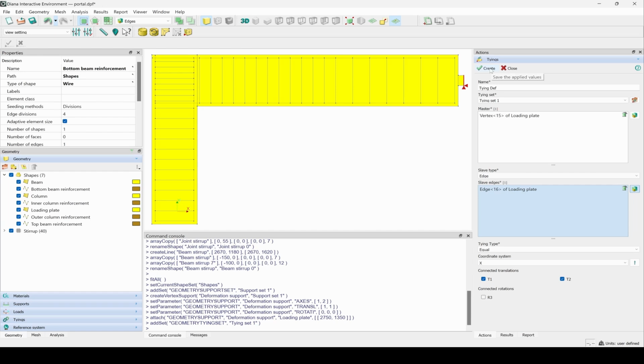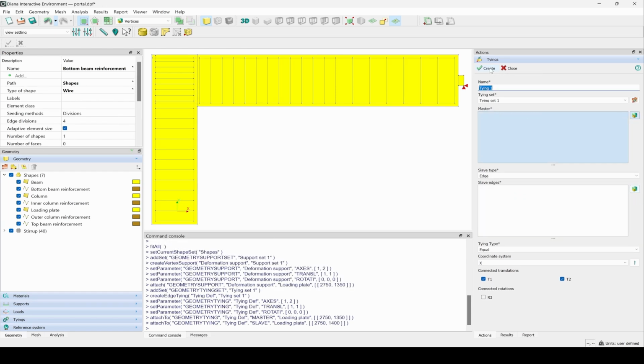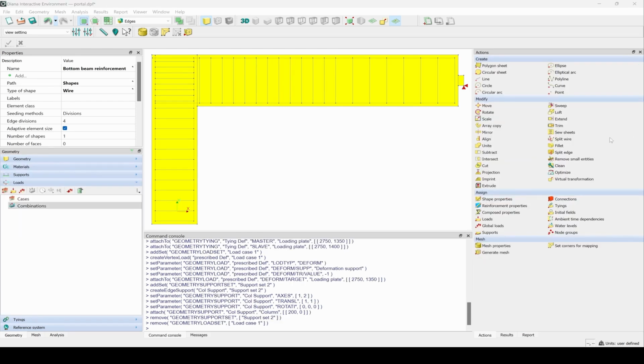With tying, when we use the tying, the deformation of this point and the outer edge of the loading plate are always equal. And in this manner, the load is distributed over the outer edge of the loading plate. Now I want to apply the load as a prescribed deformation.